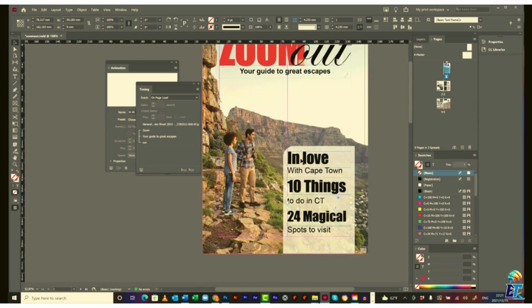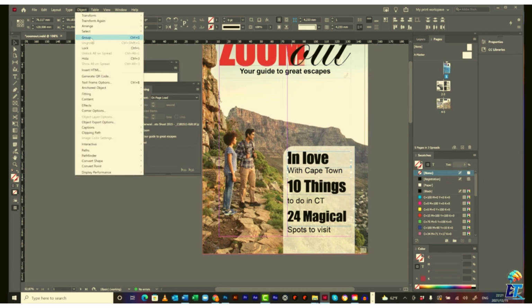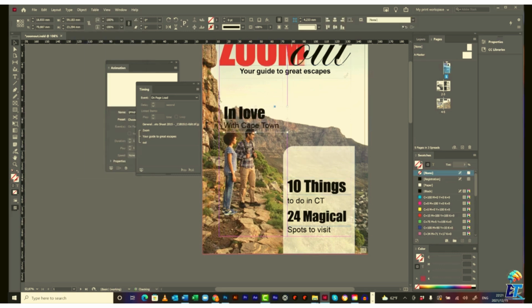Now for these ones at the bottom, remember we had different boxes for them. Now we want this In Love with Cape Town to move in together. Then 10 Things to Do in Cape Town to move in together. So we need to group our elements together. Now I haven't shown you grouping yet, but it's very, very important. So if I've selected 2 objects together, I can go to the Object menu and group them. And they now move as one element. We can do the same to those 2, and the same to the bottom 2.